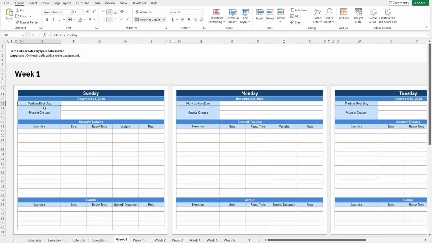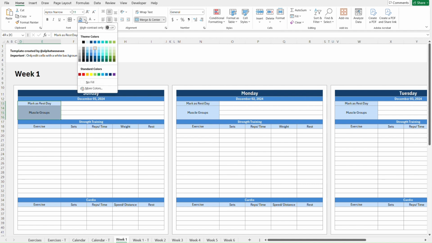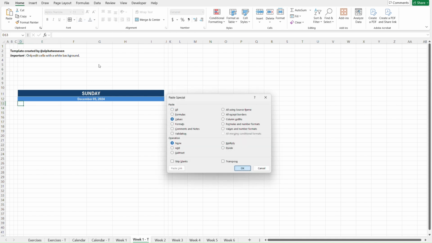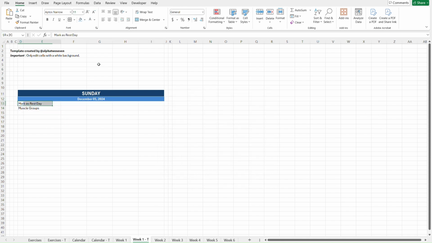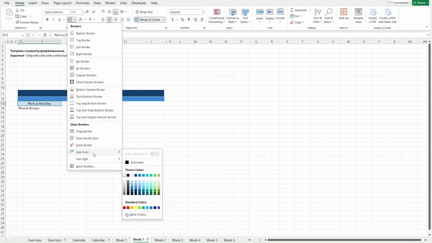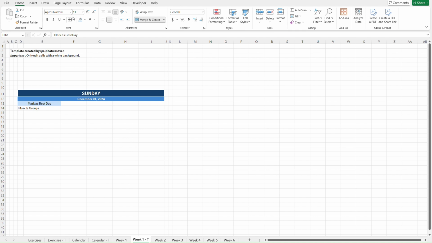Control B bolds, by the way, that's a shortcut. And then this, let's see, it's this first blue. I'm going to copy as value. Then these two are merged. I already selected this. Now let's go with the line color gray, all borders. Let's see if that looks the same. Yes. And now for this one, how many rows? 3 rows for the 3 muscle groups.